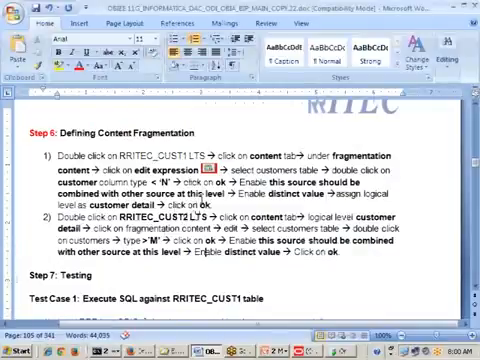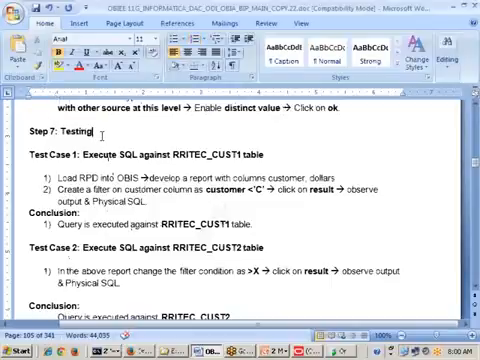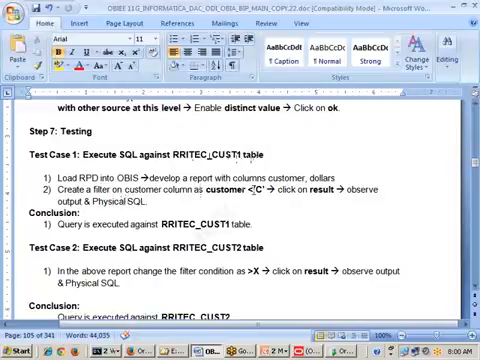Now the next one is testing. Test case 1: execute SQL against the RRA customer table by developing a report with the columns Customer and Dollars, by putting the filter Customer less than C. This report is already available with you, you saved it, yes or no? So I can go ahead and open that report and observe the things. Let us try to do test case 1.